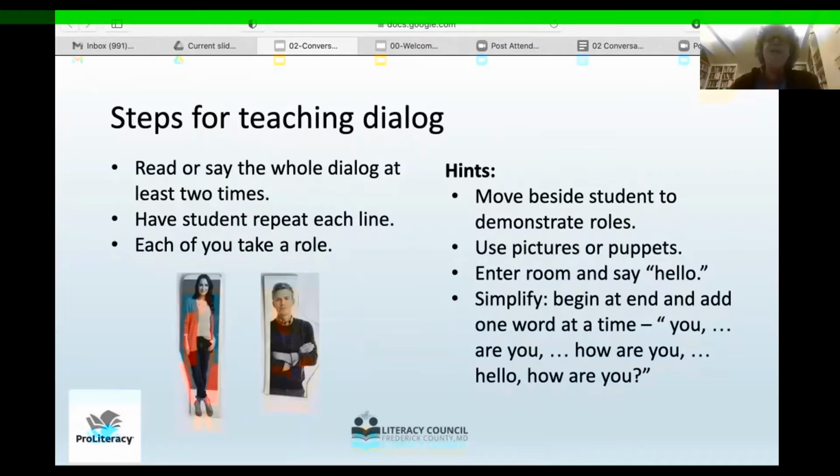Okay, let's go over each of the bullet points in the steps for teaching dialogue. First, say the whole dialogue at least 2 times yourself so the student can hear how the complete dialogue sounds. Next, say each line, and after each line, beckon. Have your student repeat each line and do this twice. Do not switch roles yet.